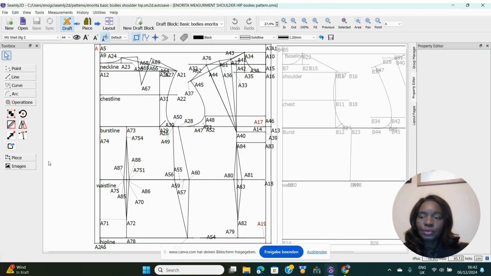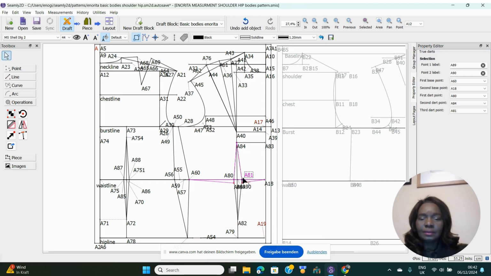Now, how do you use it? You click on it. First of all, you highlight the place that the darts are going to be laying on. So that will be A60 to A18. And now you come to draw the darts. So that will be A80, A84, A81. So you see immediately it chose the darts.